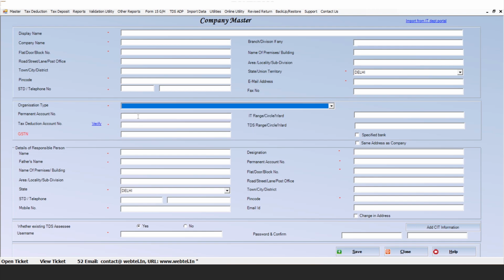Then you need to enter the PAN number, TIN number, GST number of your deductor. Red marks are the mandatory field. Otherwise, you will not be able to save the data if the data has not been provided in these columns. Then you need to fill the details of the responsible person, or you can say the details of the signing authority over here. In case the address details of your company and responsible person are the same, then you can click on same address as company. And after that you will be able to save the details by clicking on save button.